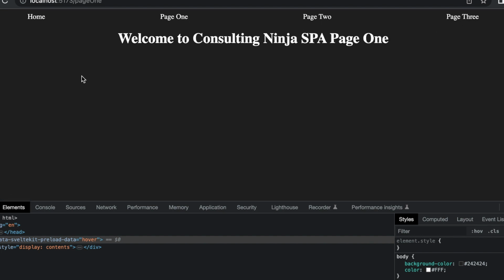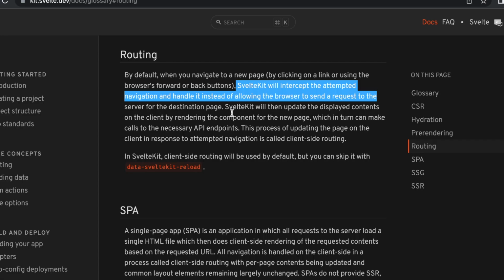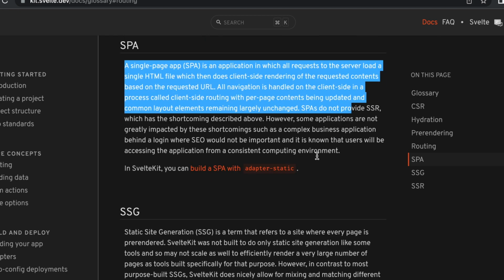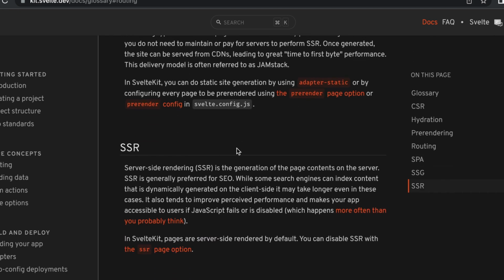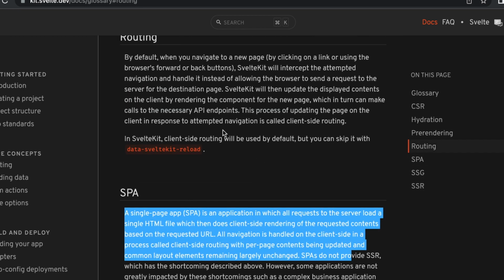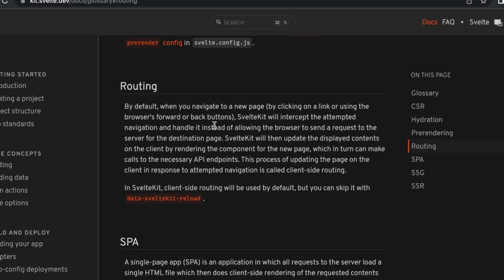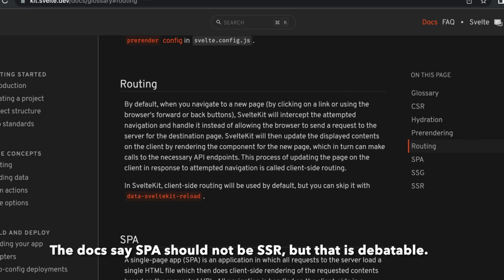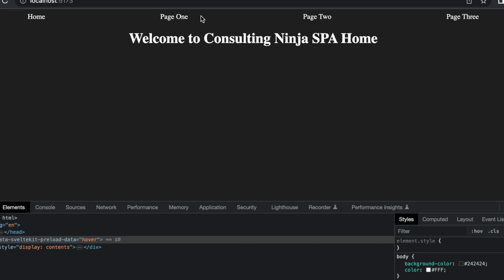So this is SvelteKit's default mode of operation. This is how SvelteKit operates out of the box. There are additional things that you can do. I'll link to the documentation. They have separate sections in the documentation for SPAs, for static site generators, for SSR. But again, the default is for SvelteKit to be handling the navigation and your website to be bundled up, those requests intercepted and then routed to the chunk of code, both JavaScript and HTML, that makes up your page.